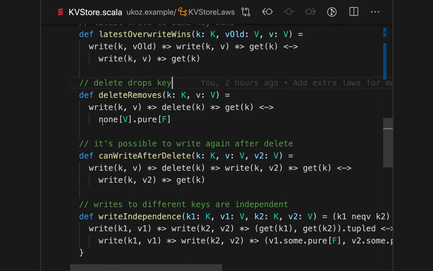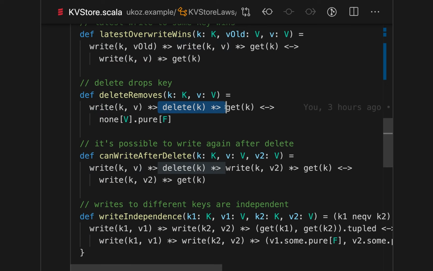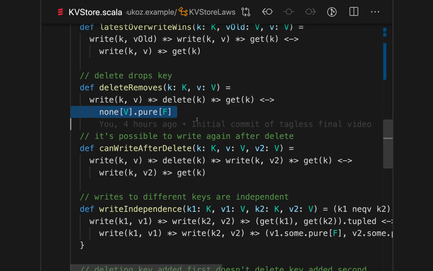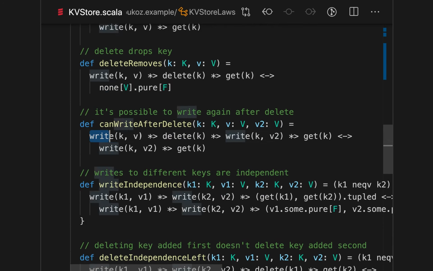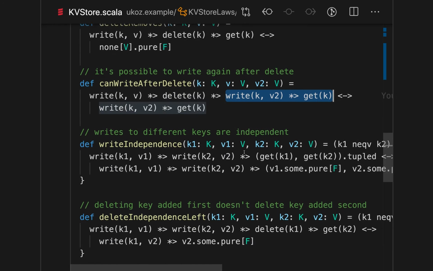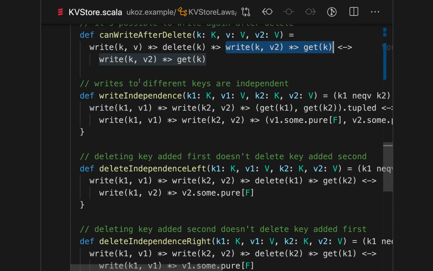We'll have another law that if we delete, now this is new because we didn't have any laws for delete before. If we write and then delete and try to get the value, it's no longer going to be there. Also, if we write, then delete, we can still write again to this key. And that's going to be equivalent to just writing the second value and then getting the value at that key.